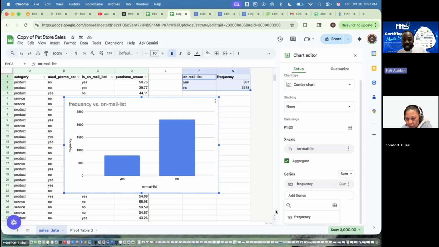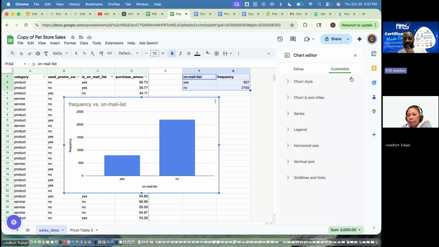Okay, frequency, so it's fine. Just leave it. Now you can customize. At the top, customize. Maybe I want to change your series, your legend, your chart and axis title, your chart style. Click on chart style now.